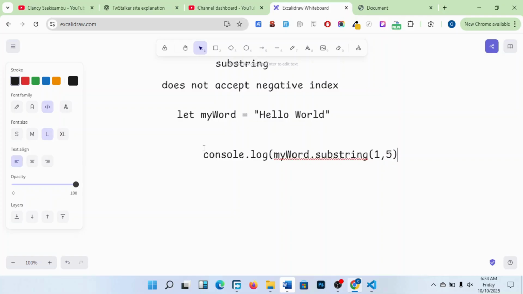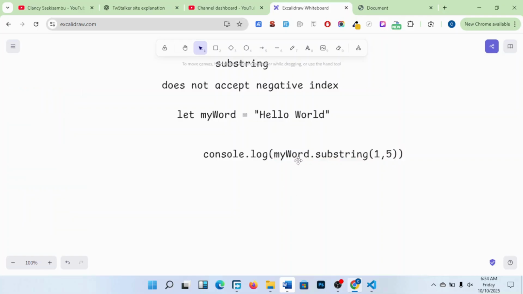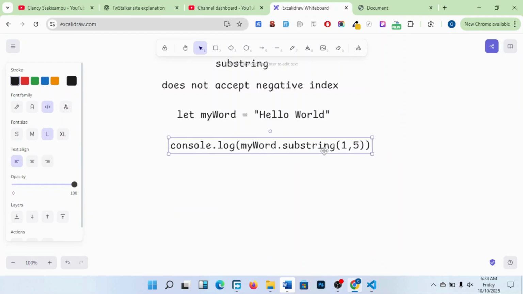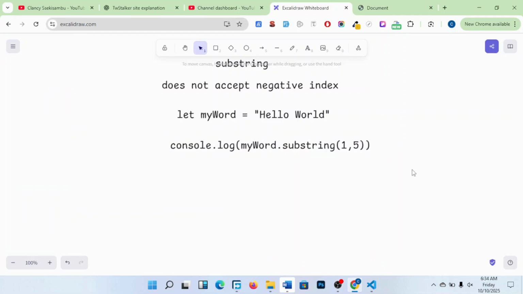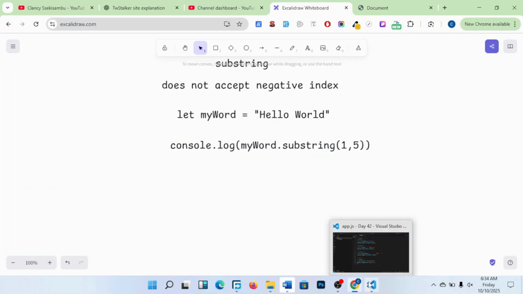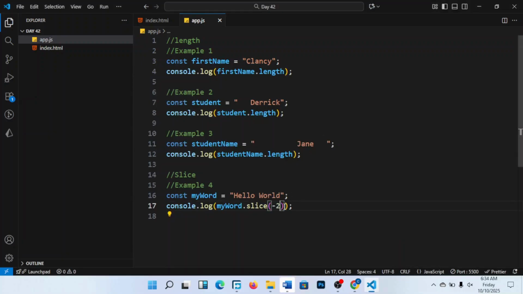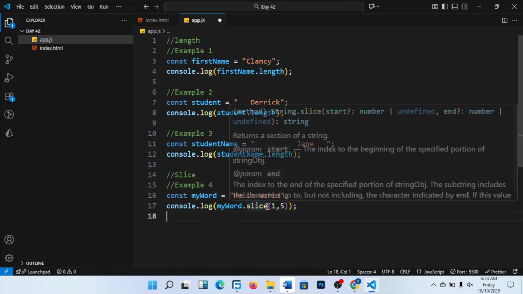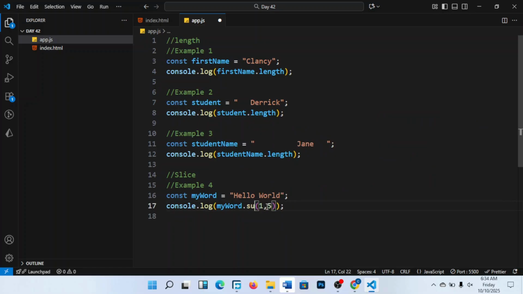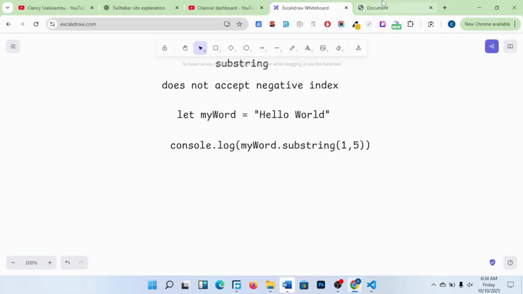You're going to see how this thing works. Once I say console.log myWord dot substring 1 and 5, it's going to appear like this. This one also wants to look like the slice, but it is different from the slice. So that's how it looks.